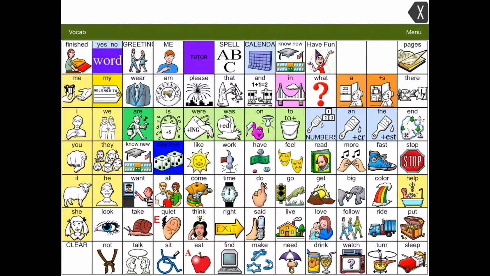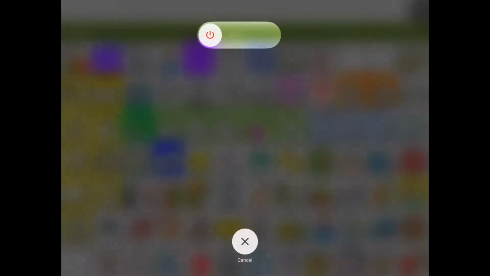Let's say you are unable to force quit the app and the iPad is not responding at all. Next thing to try is powering off the iPad. Do that by holding down the power button for about 5 seconds, and this screen will appear. So you would just swipe to power off, wait about 10 seconds, and then hold down the power button to turn it back on again.